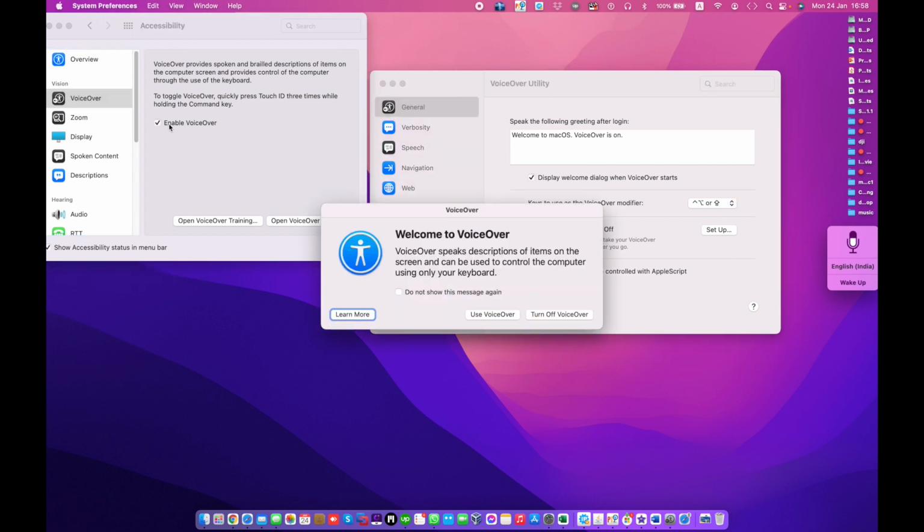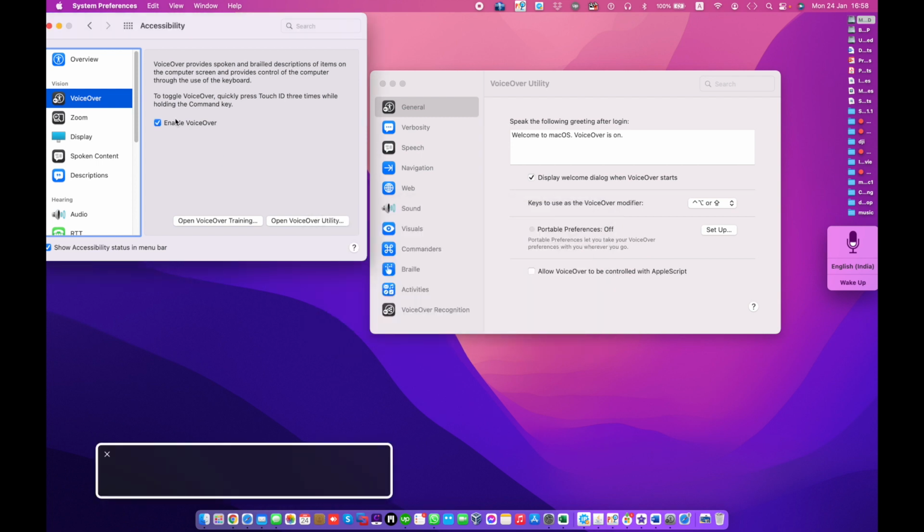Welcome to VoiceOver. This is what VoiceOver speaks, descriptions of items on the welcome screen dialog. VoiceOver can be used to control the computer using only your keyboard. If you already know how to use it. VoiceOver off.